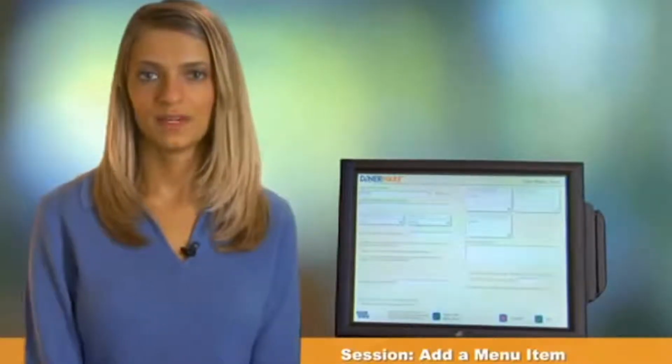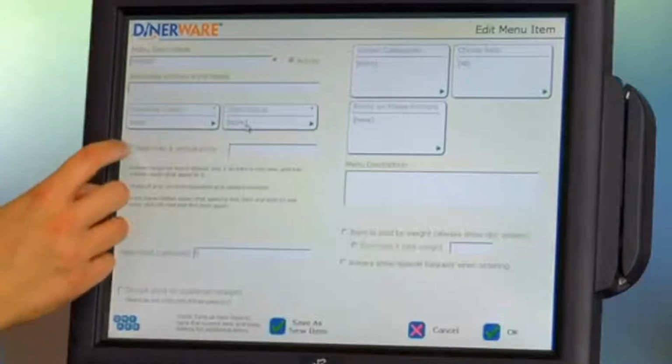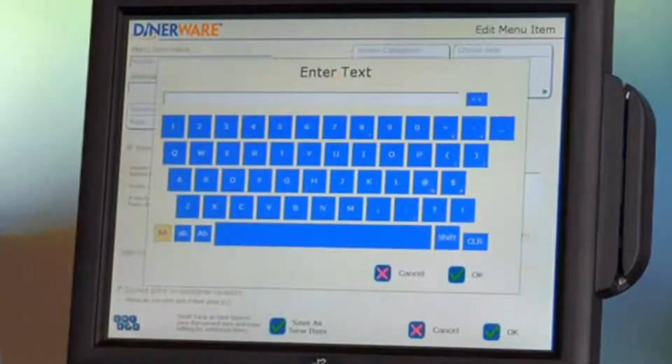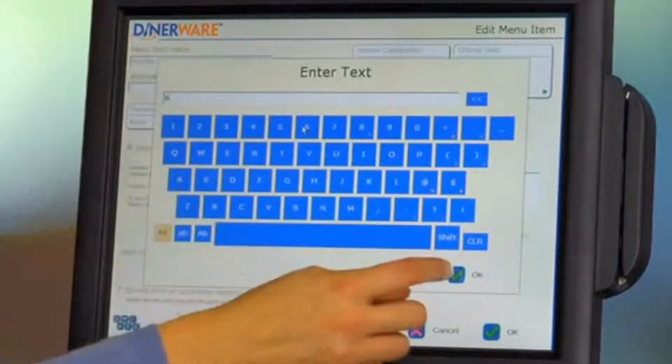Select a unique price associated with this menu item. Select the checkbox. To enter a price, use the on-screen keyboard. I'll type in $6 for the price and touch OK to save.